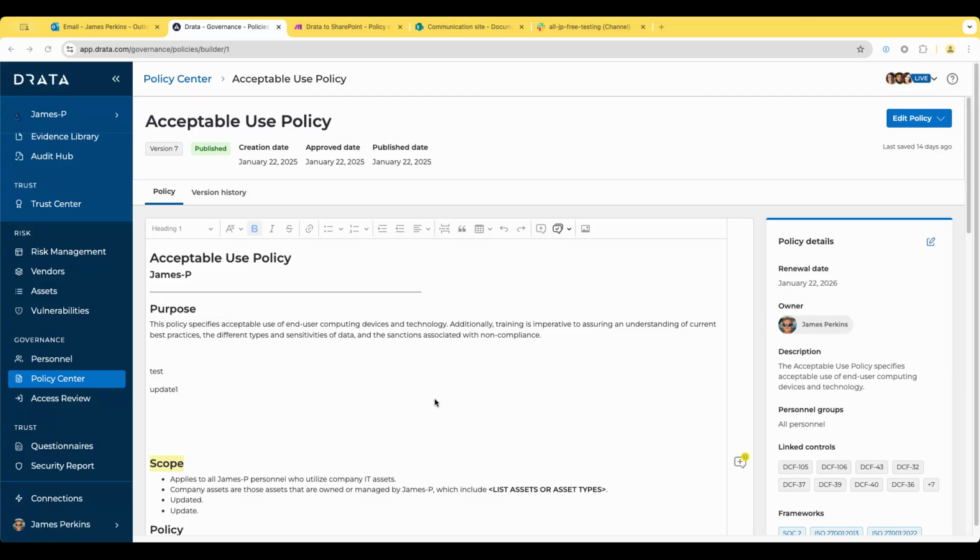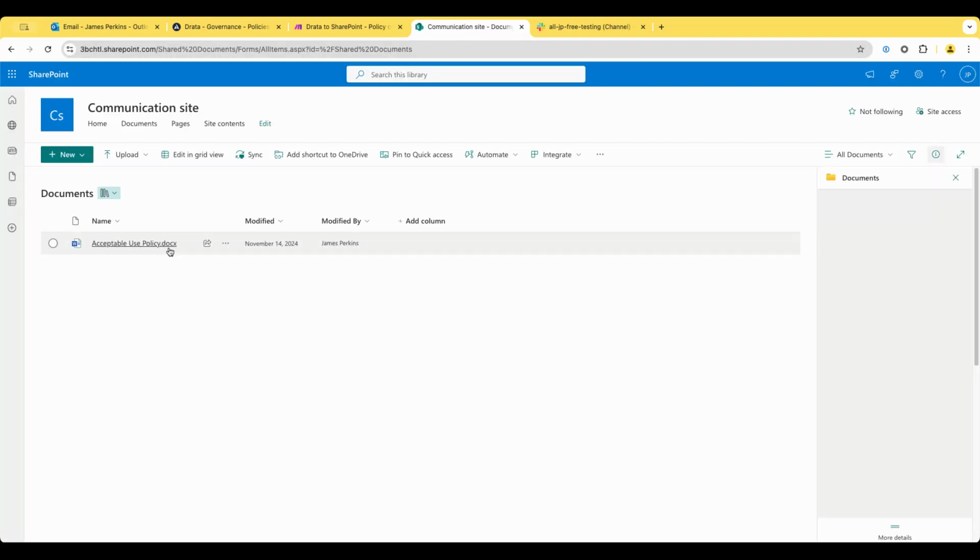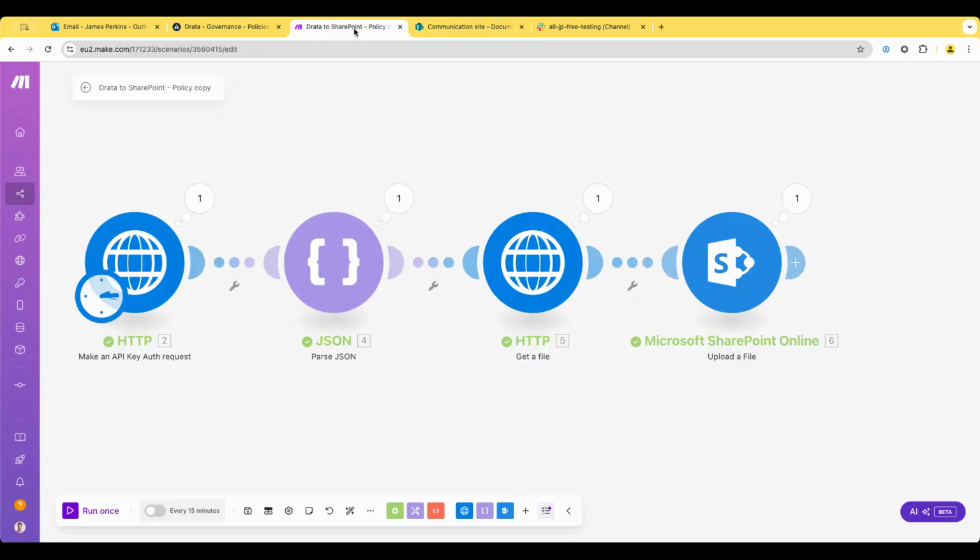This is just a quick video to show you how to duplicate policies that are stored in Drata to a service like SharePoint. If we have a look at my SharePoint here, I only have one file. If I just do a refresh, it's this acceptable use policy.docx that was modified in November 2024.